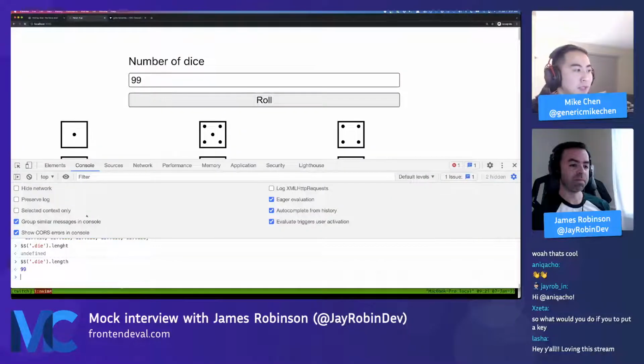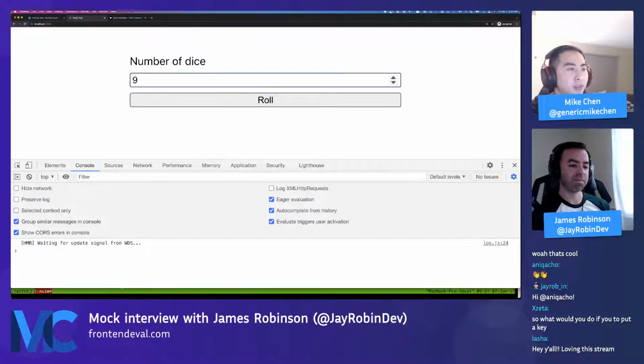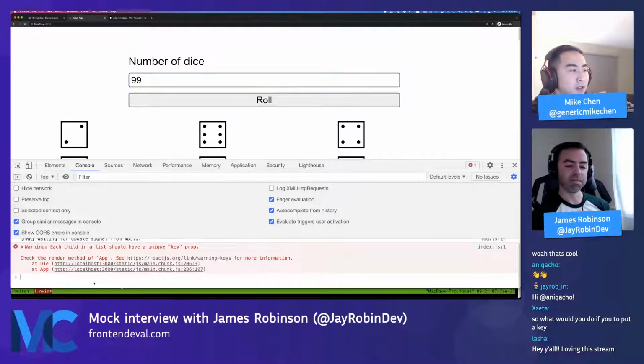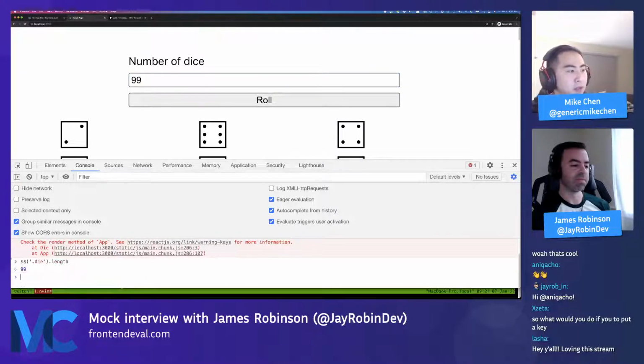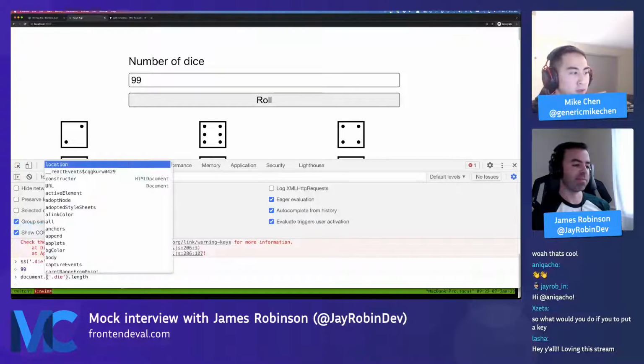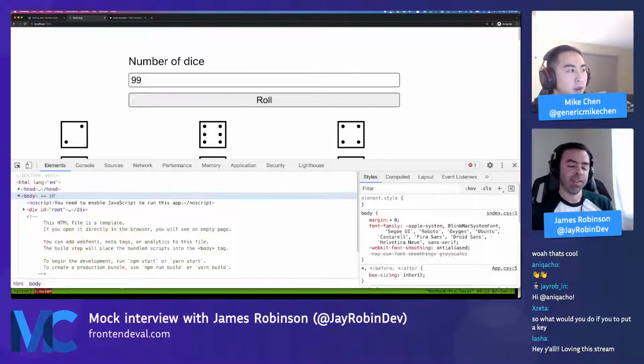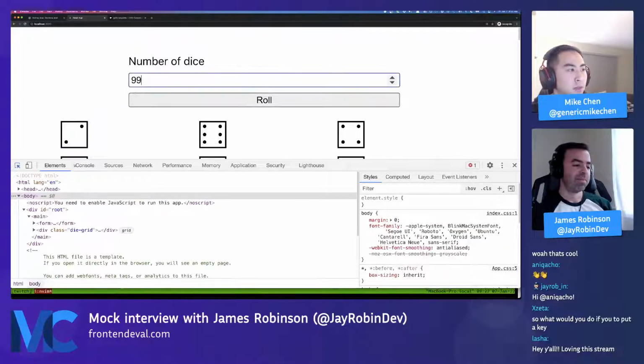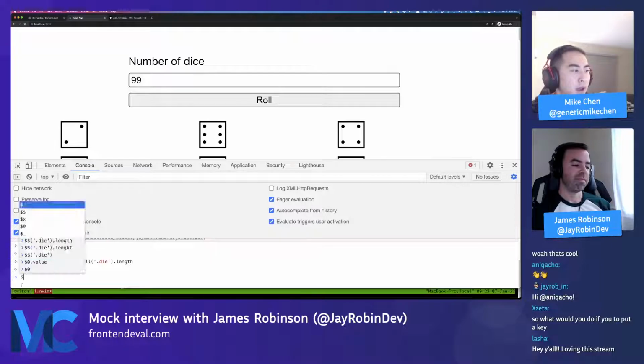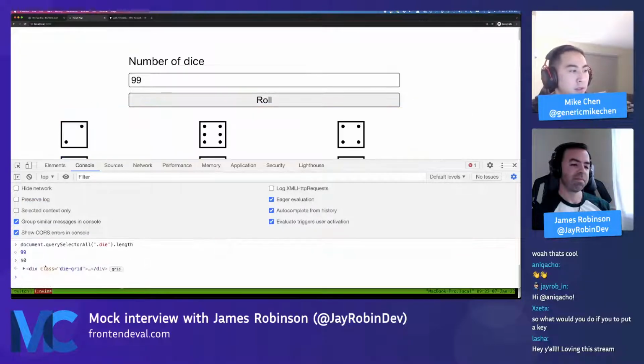Thanks, James. And now I just want to make sure that all the dice render. If you don't know, in Chrome DevTools you can use this jQuery-like shortcut. This is short for document.querySelectorAll. It's the same thing. Something I did earlier that I didn't really focus on: if you select one of these elements and type $0, that will let you inspect it in the JavaScript console. Super handy.